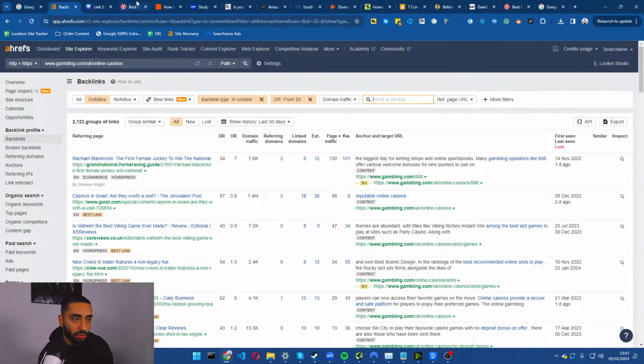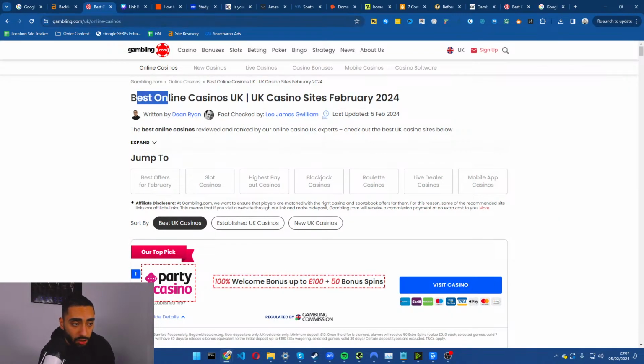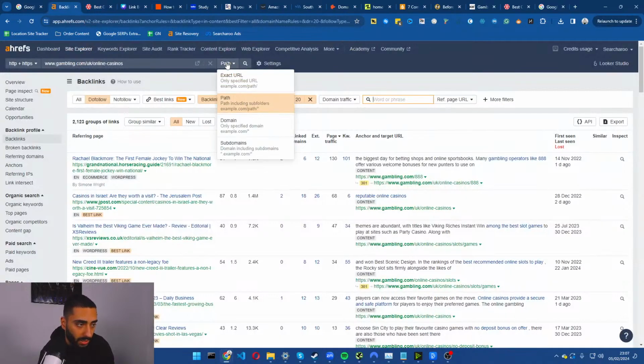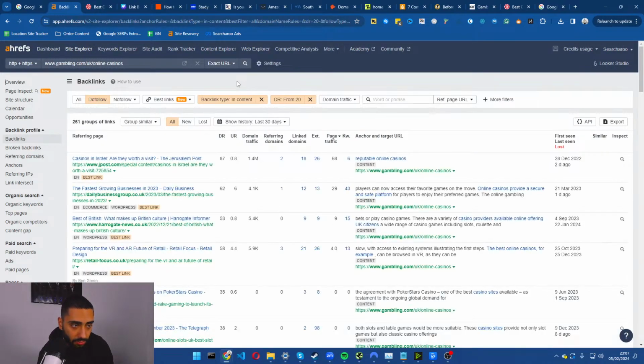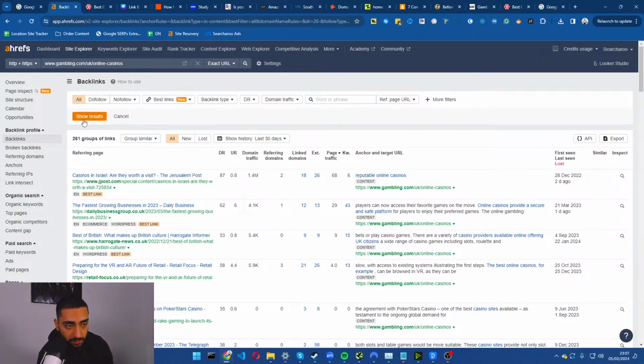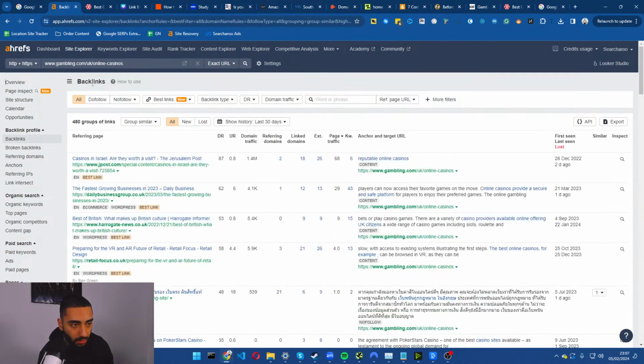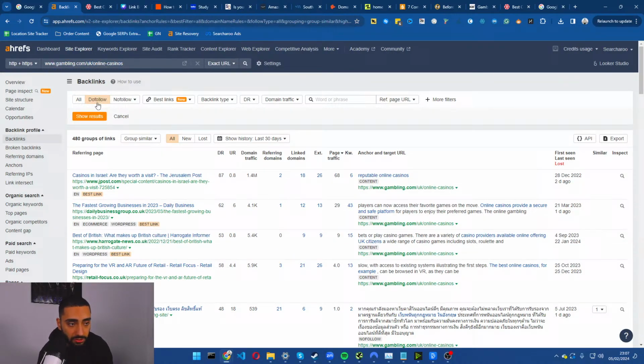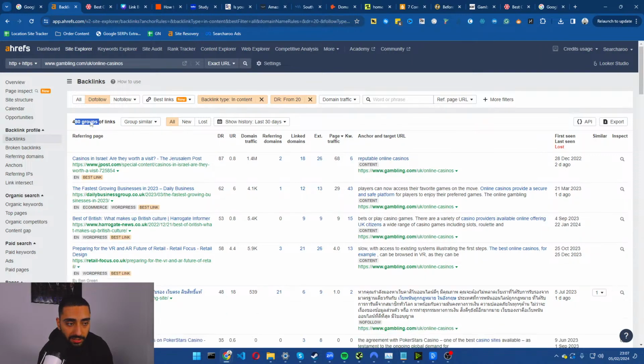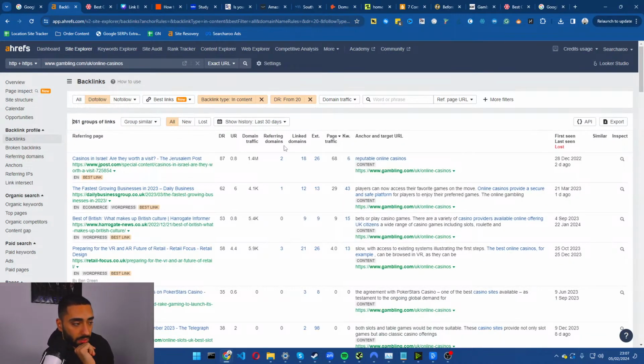Then what you want to do is, obviously this website or this page wants to rank for, actually what I need to do is do exact URL. So actually, let me just show you guys this process again, because we were looking at the wrong URL, right? So we've got 480 links pointing through to this exact URL, right? So then let's do follow, backlink type in content, and anything above 20, right? So we've gone from 480 backlinks to 261, right?